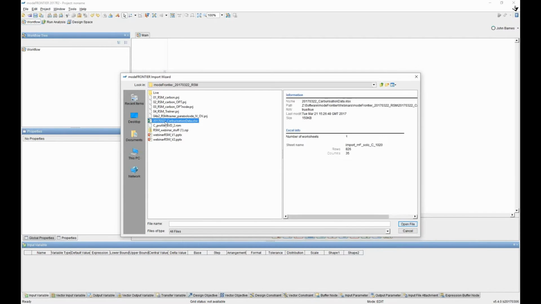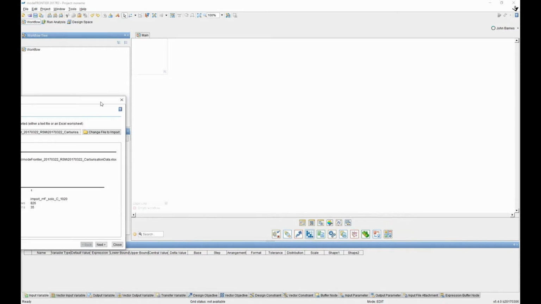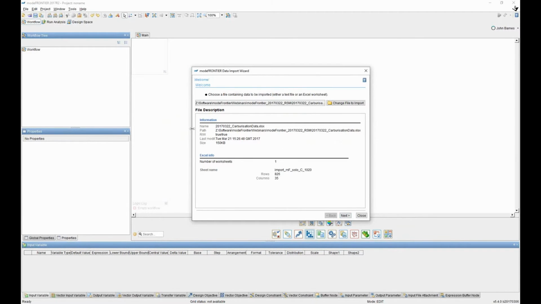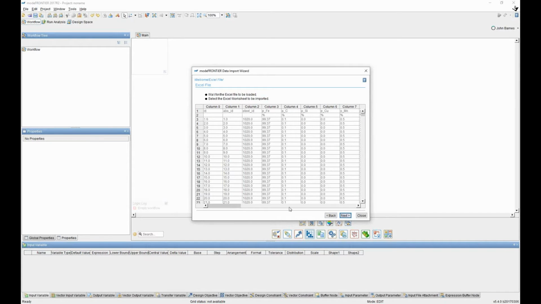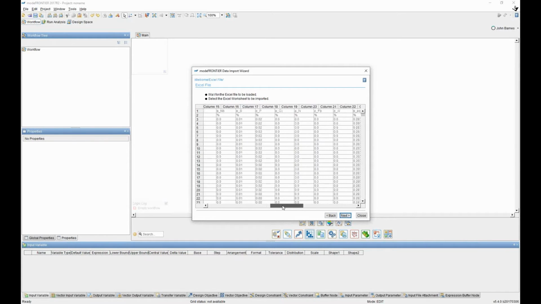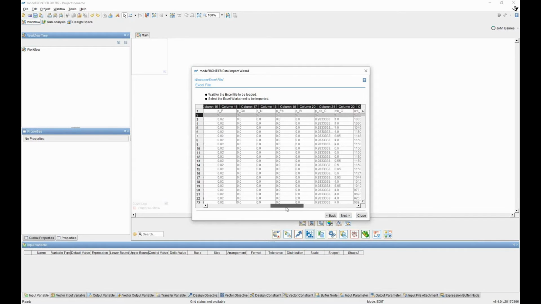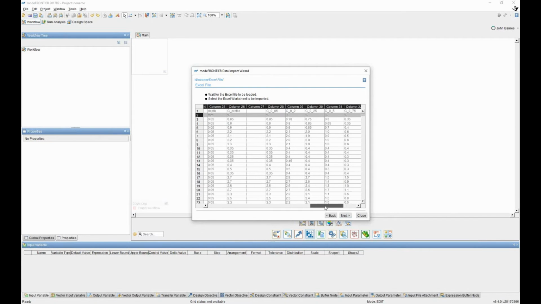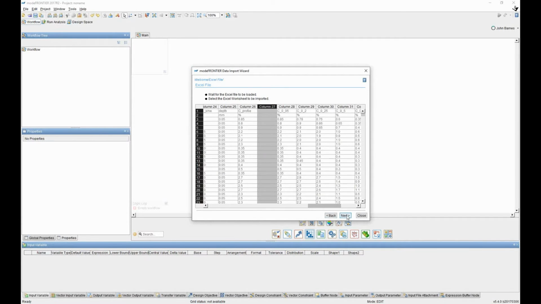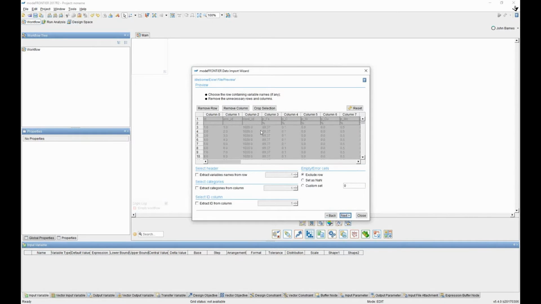I have it already stored in this spreadsheet, so I open that up. It will give me some information about that spreadsheet, about its size, its name. I can even view the data as it is stored inside that spreadsheet. Notice that certain rows might need to be tidied up, or certain columns may be blank. But we can use this to tidy up our data.